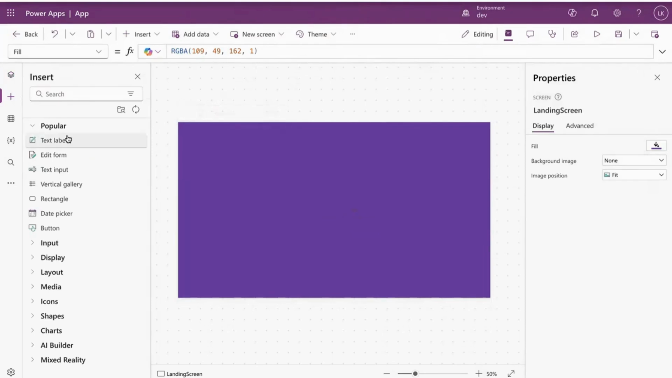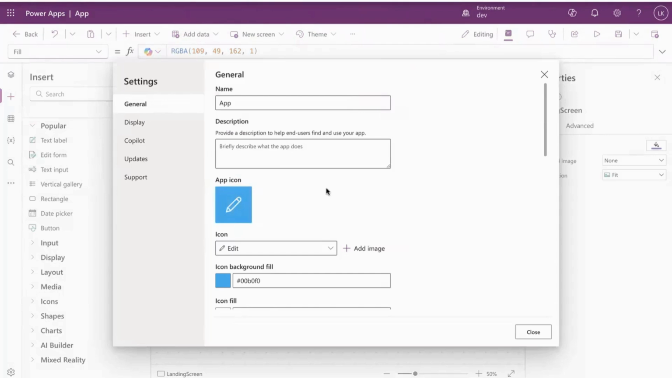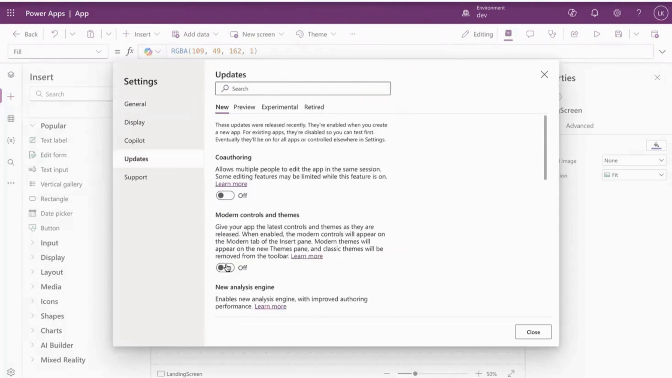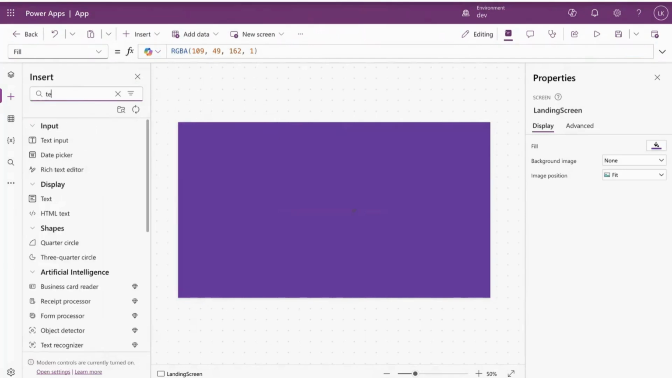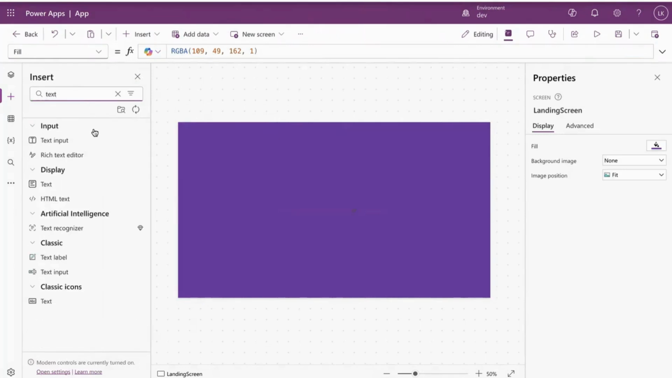I select this color. Let me add a text label. But before we go ahead, make sure that the modern themes is enabled. We go to updates, select modern controls and themes and close. Now we add a text label.